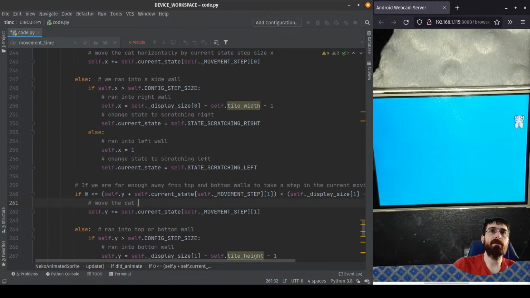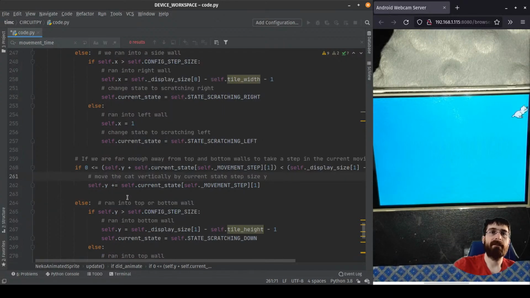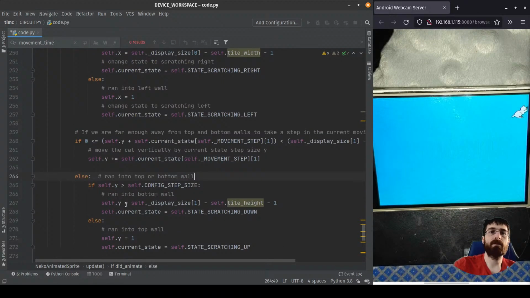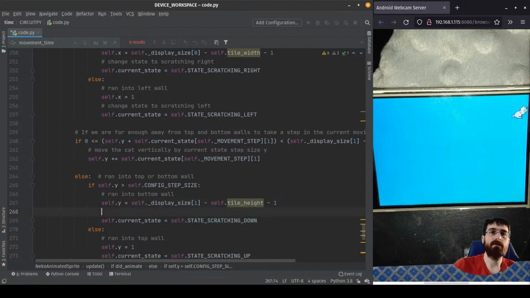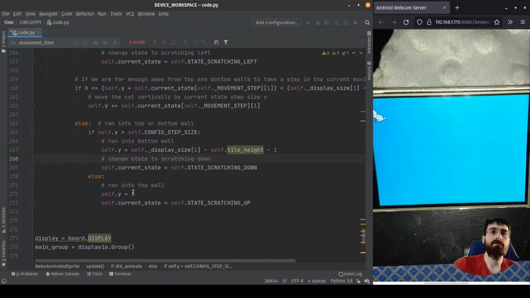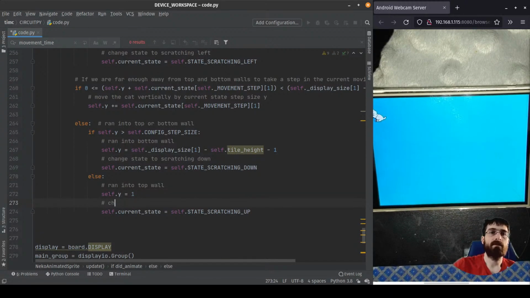Move the cat vertically by current state step size Y. Top and bottom wall, we ran into the bottom wall. Change state to scratching bottom. Scratching down, I guess we called it. Change state to scratching up.